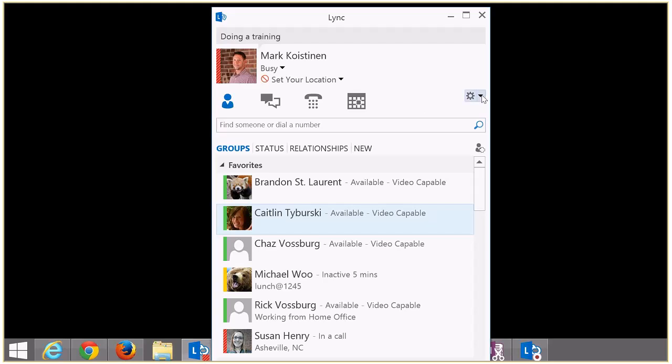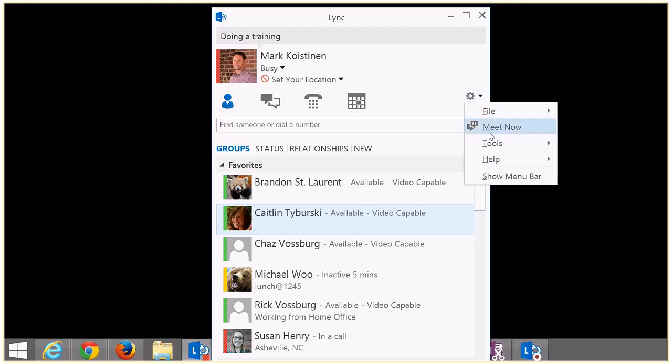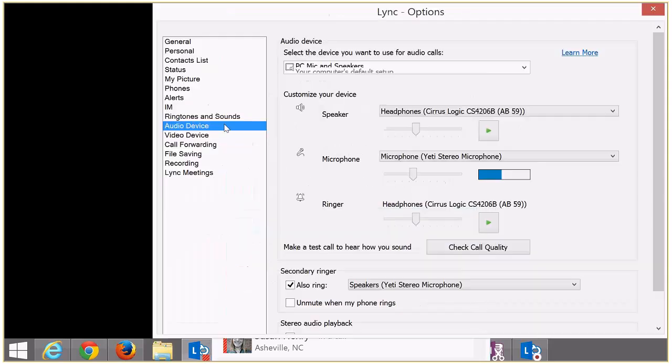Now, to get into the back end, you just hit the down arrow, and you can do things like look at tools to mess around with your audio device. Like maybe I want to change what microphone I'm using. My microphone obviously is working, because you could see it working right there, but maybe I need to troubleshoot it.